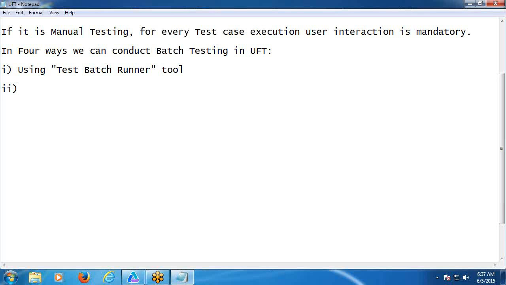Next, using AOM. AOM stands for automation object model. Using AOM script. Automation object model is a private object model. Earlier we discussed some object models: file system object model, Excel object model, database object models.